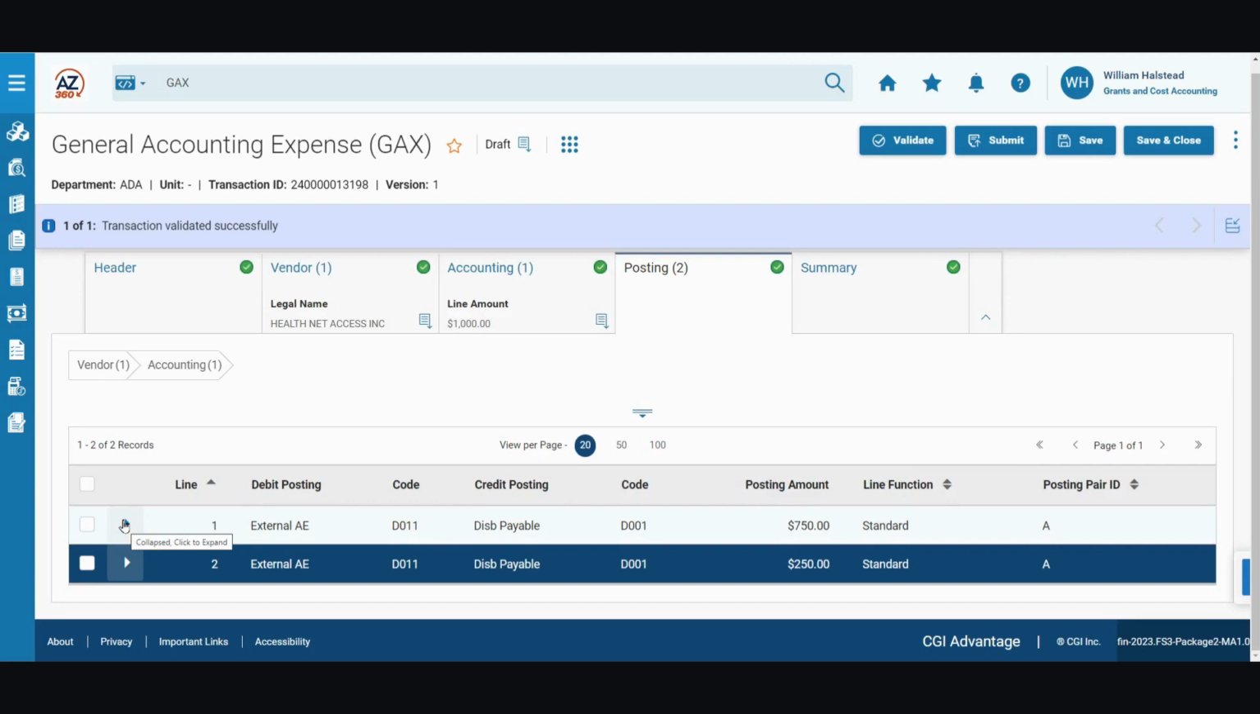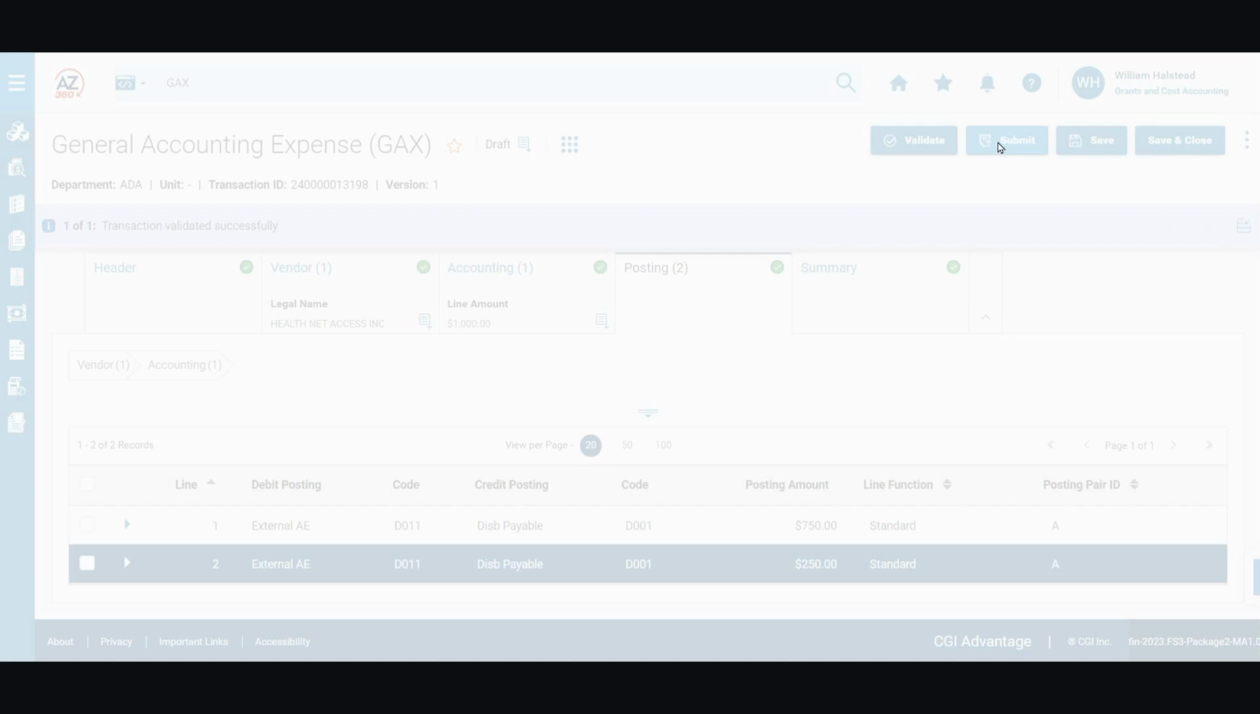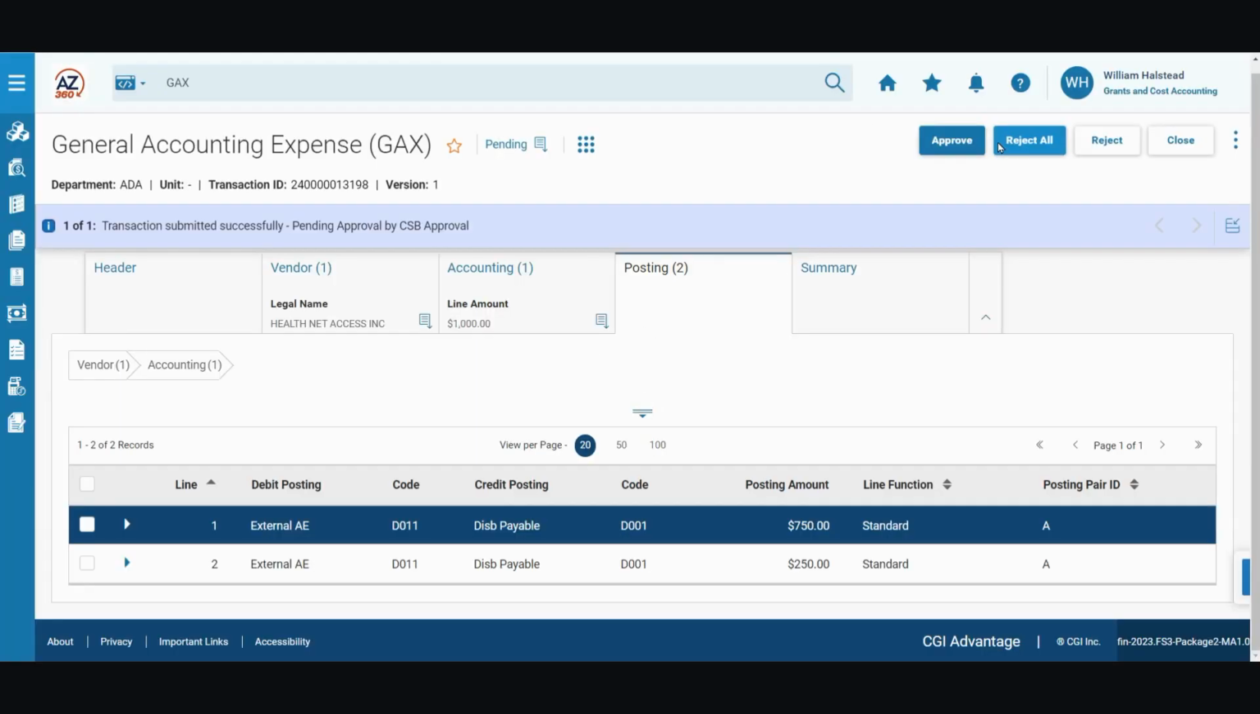Now that the posting lines have been viewed to identify the 75% federal and 25% non-federal split, the transaction can be submitted. Go ahead and click Submit to submit the transaction to your next line approver. The transaction has submitted successfully, and we have completed the creation and validation of a general accounting expense, or GAX, transaction in order to view the impact of the front-end split feature on posting lines. Close this window to return to the CBT.